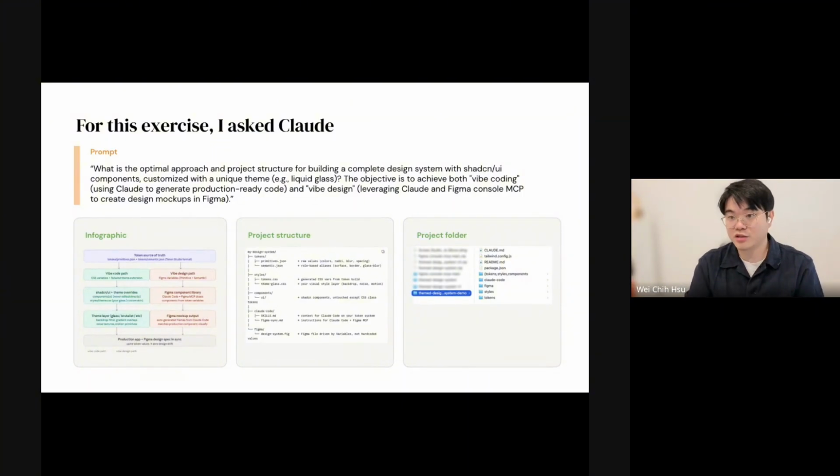And this is what Claude gave to me. First, it gave me an infographic of how those two things connect together. And then it constructed a project structure for me. I didn't write a single line of code. This is all done by Claude. And at the end of this back and forth discussion with Claude, it gave me a zip file, and when I decompressed it, this is the project folder, right? It contains all the essential parts, the tokens and Figma mapping and styles and whatnot. So it's really interesting. I'm going to show you later.